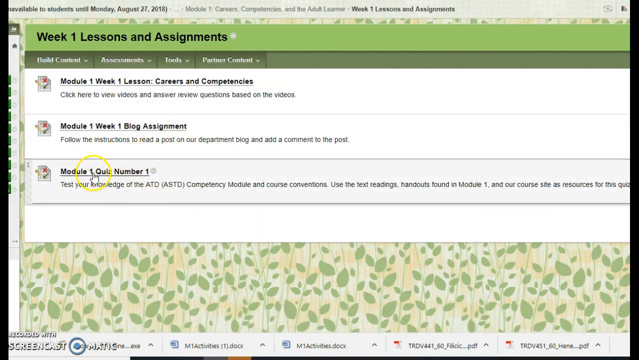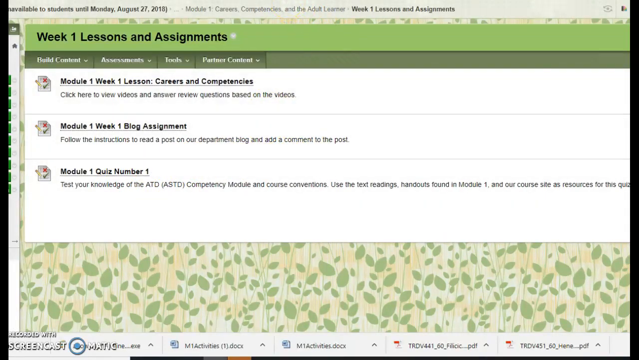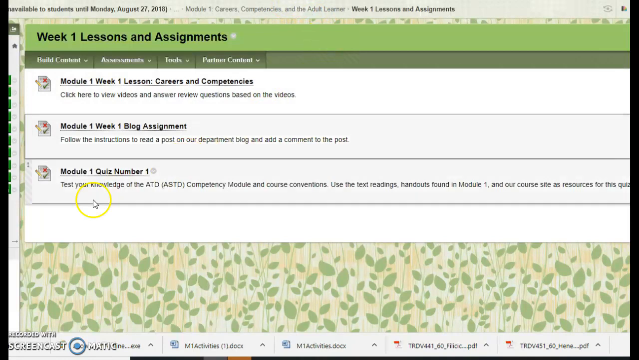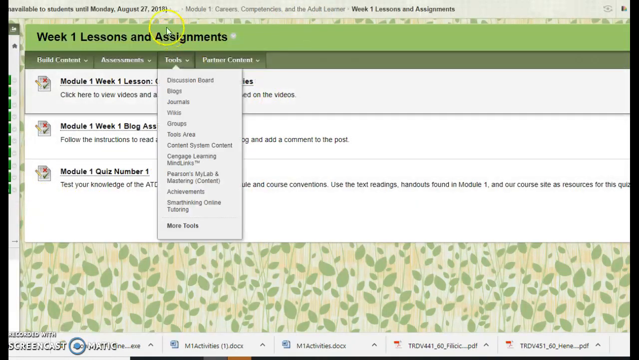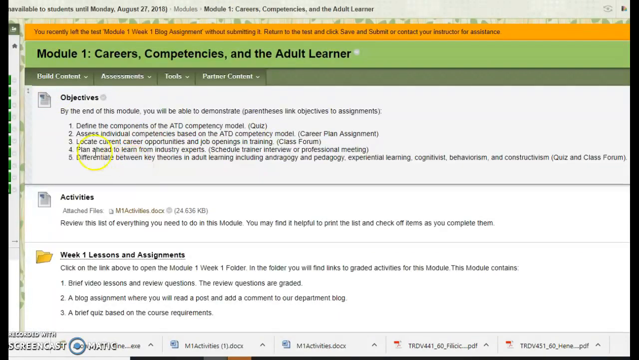Okay, and then there's another quiz, and this is a very straightforward quiz, and this is simply another review of the ATD competency model and course conventions. So for some of this you'll be using handouts found in Module 1, maybe your syllabus, so you will also complete too. Now there are no written assignments during this module, so this will give you time to get used to the course site and assignments in the forums and other places.